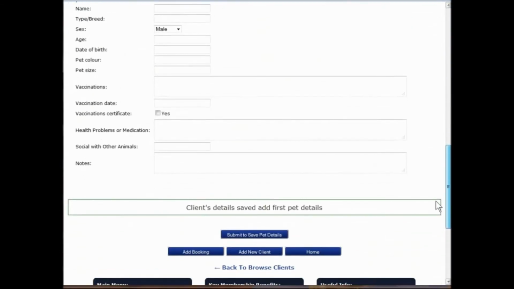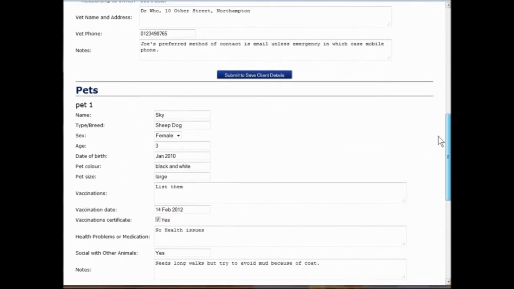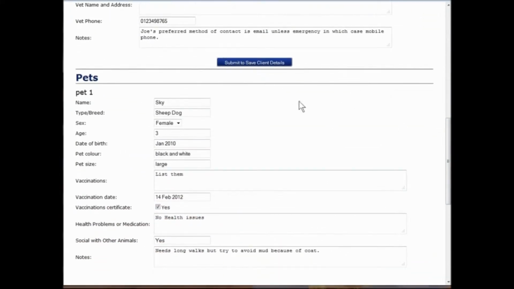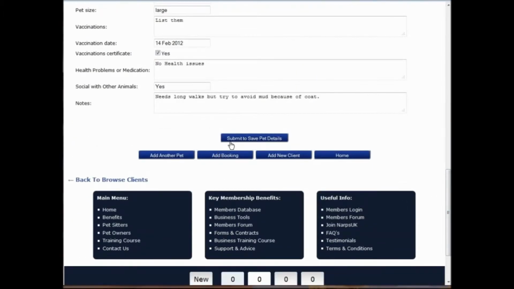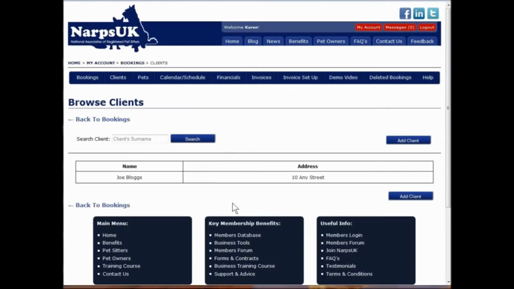You can add multiple pets for any client. Here's an example where I've added one pet for this client. You then have the options down at the bottom of the screen of adding another pet, a booking, another client, or going back to the home page. I'm going to add another pet so that you can see how that comes out on the booking screen. Okay, now we have a pet and a client added, so the next thing to do is to add a booking.